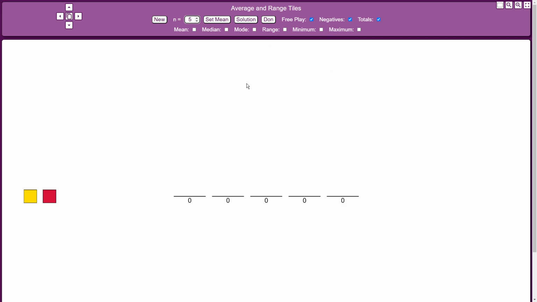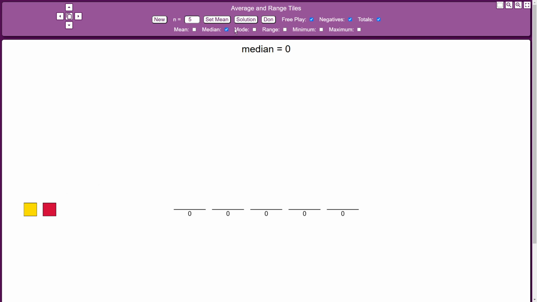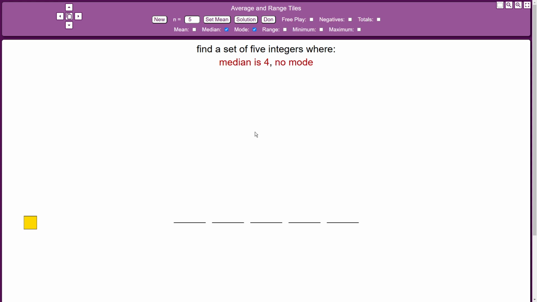Now, this is all on free play mode at the moment, so you're building your own averages. If you untick that, then you get specific questions to have a go at. So turn the negatives off and the totals off, and just uncheck free play. Can you find a set of 5 integers where the median is 4 and no mode? So we want the middle tile to be 4 and there to be no mode.